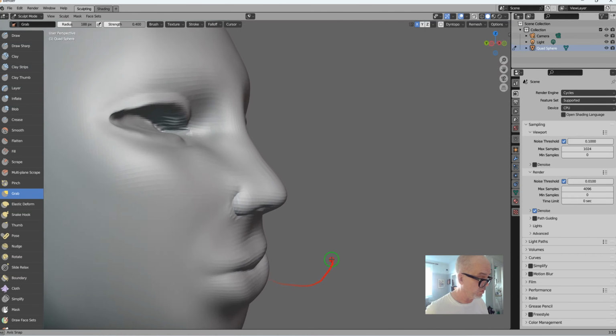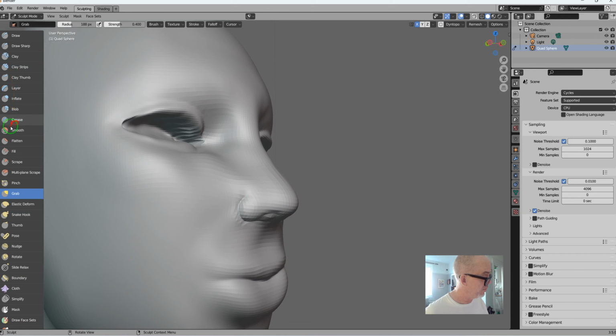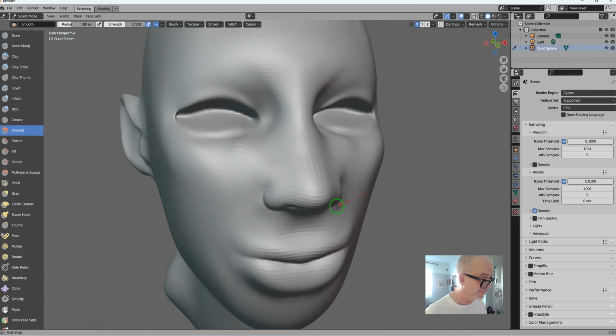That's fine. Alright, so now we go into here with the smooth again, because we got weird, crunchy nostrils. Alright, so up in here, move this out, and hopefully we can fix it. I'm sure we can. It's just pixels.